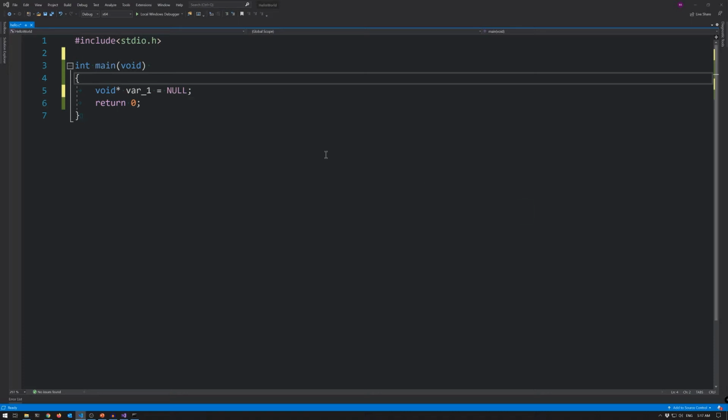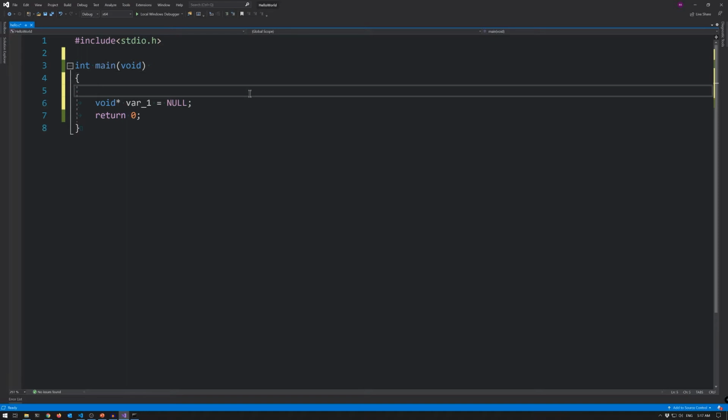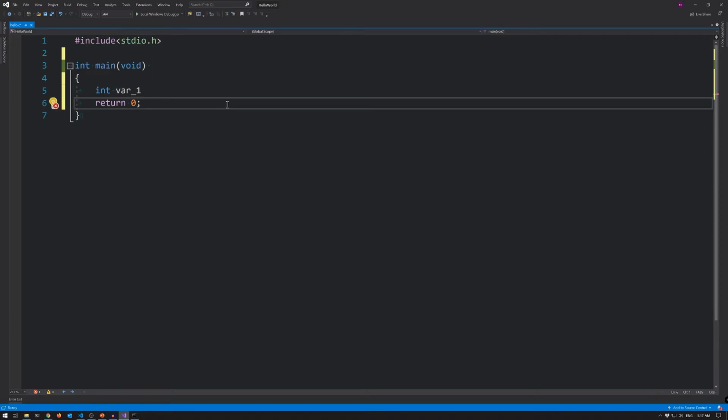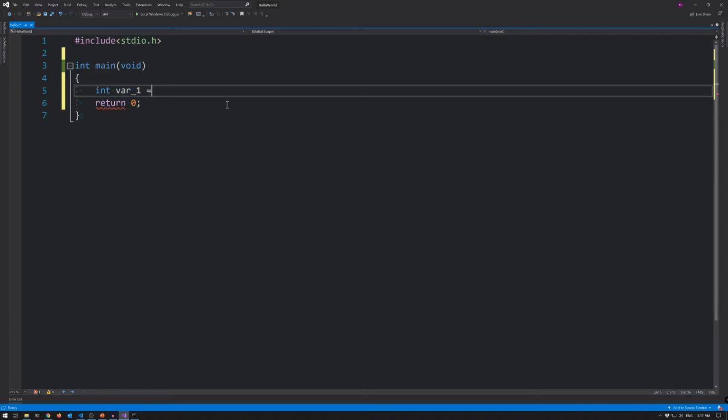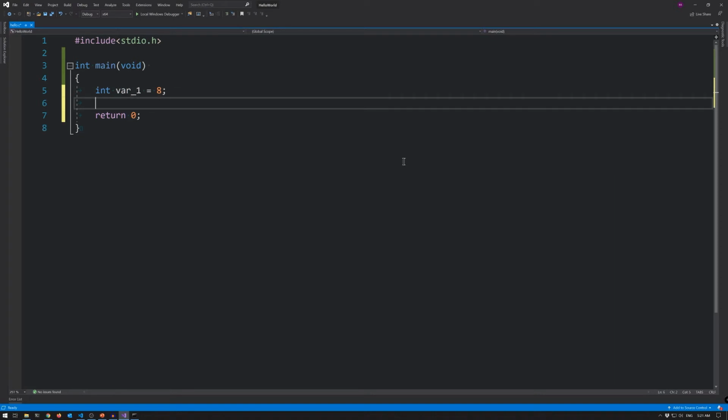Let's do something useful with it. I'll create an integer called var1. Let me get rid of this. And set it equal to 8. Every variable we create has a memory address because we want to store it somewhere. Now I want to store the address of the integer we just created to a variable called ptr.